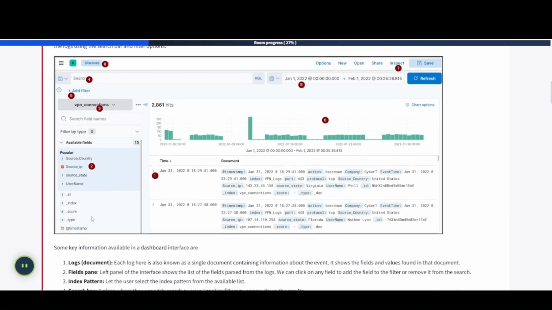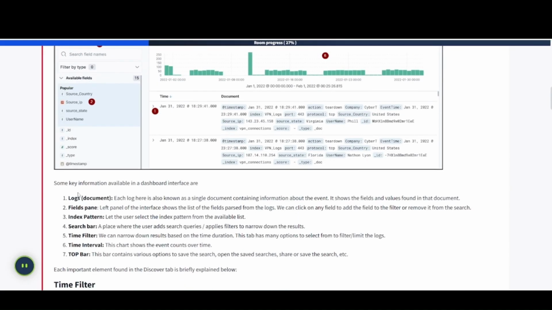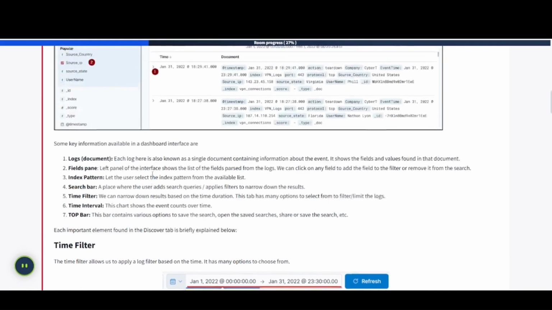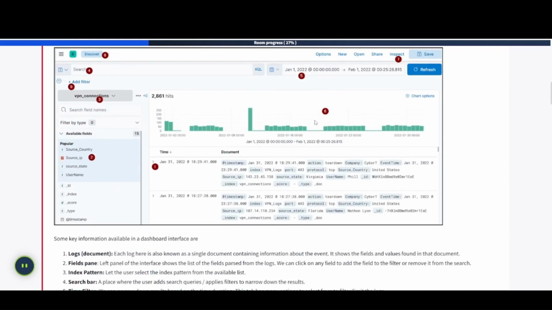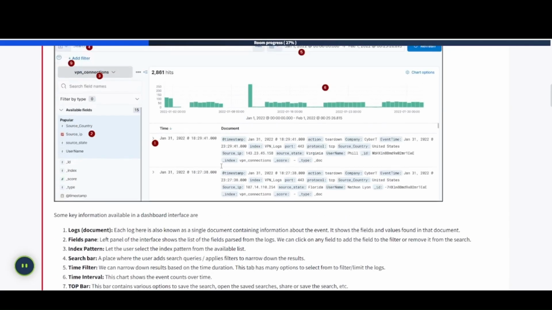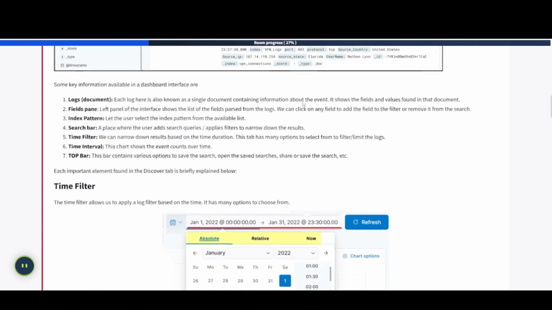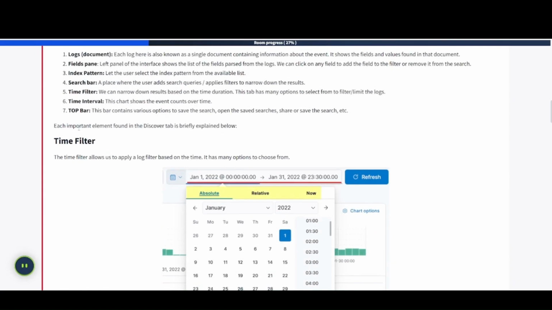And then number 4, search bars. We saw that earlier up here. Number 5, time filter over there. And then number 6, time interval, right here in the middle. And then number 7, the top bar over there. I'm assuming they're talking about this up here. Okay, cool, good to know. Each important element found in the Discover tab is briefly explained below.